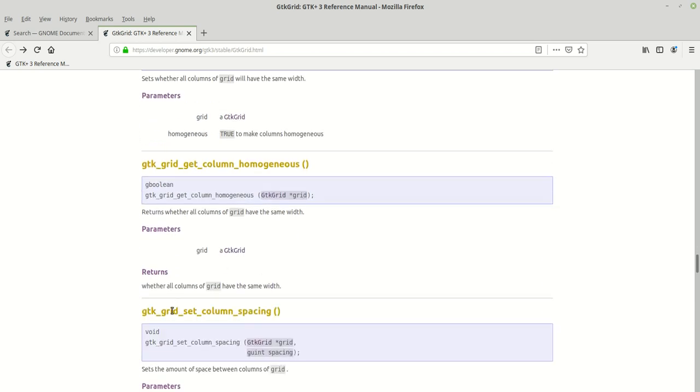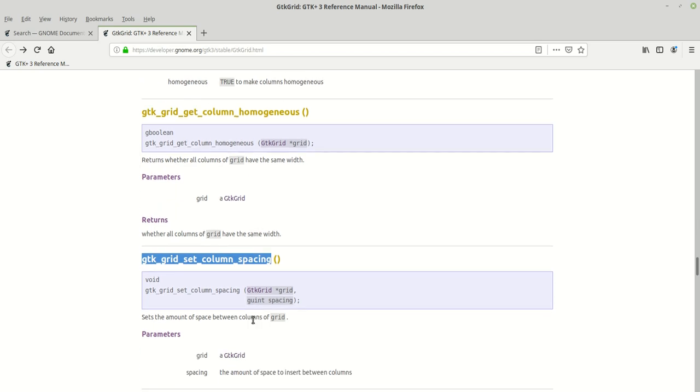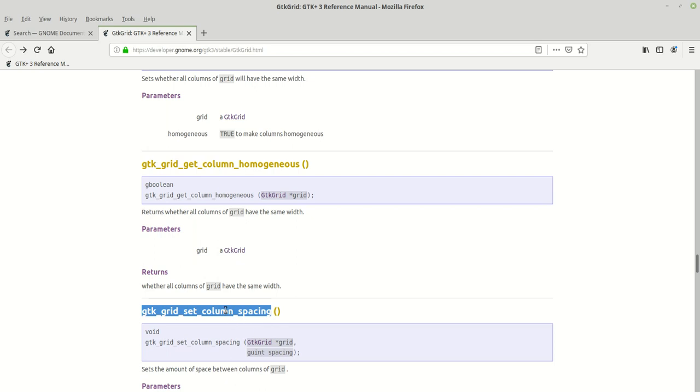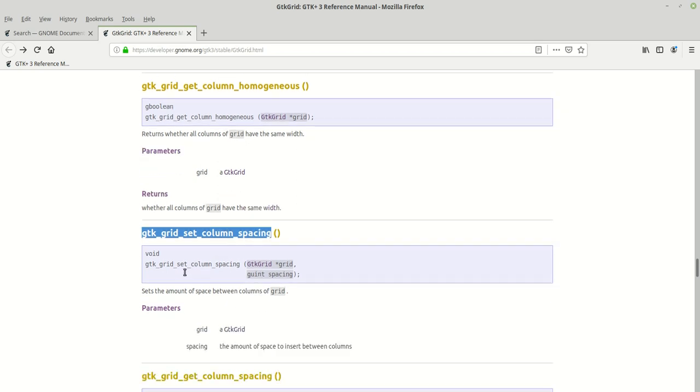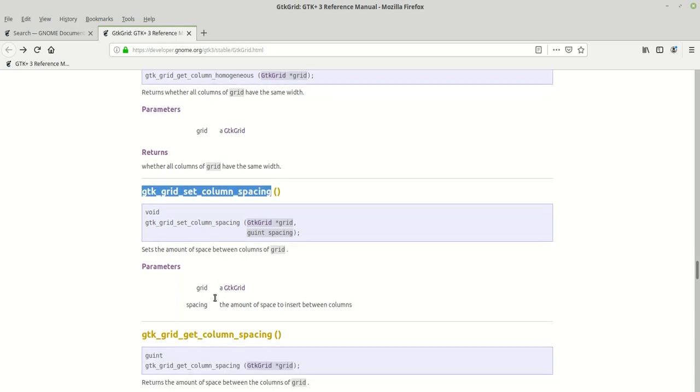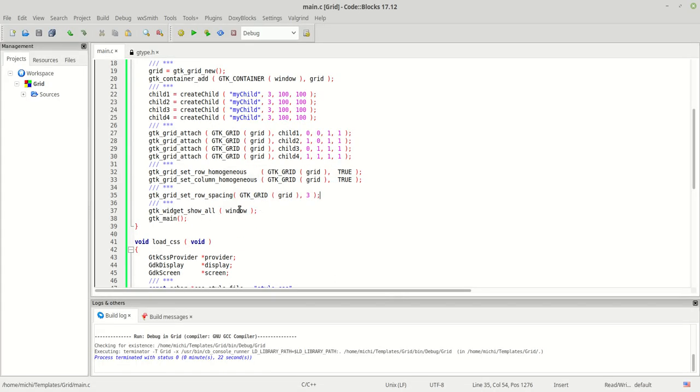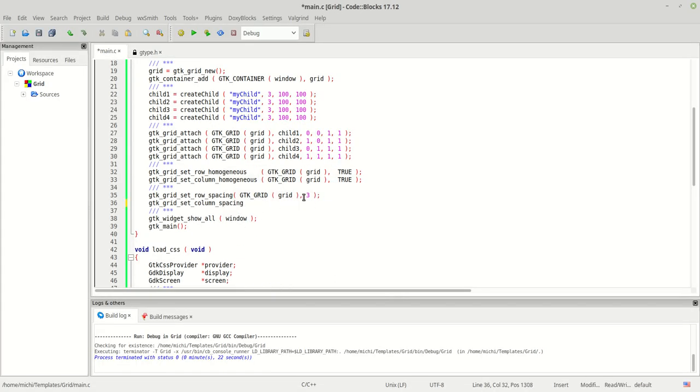Okay, so the next one is gtk_grid_set_column_spacing. I don't know why I was looking at this function here. Anyway, gtk_grid_set_column_spacing is the same as row spacing. It returns void, takes 2 parameters, and sets the amount of space between columns of the grid. So this is the same as the other one. Now we are going to call this function, and we are passing, of course, the GtkGrid again, and we'll set our spacing to 3, the same as in the row spacing.